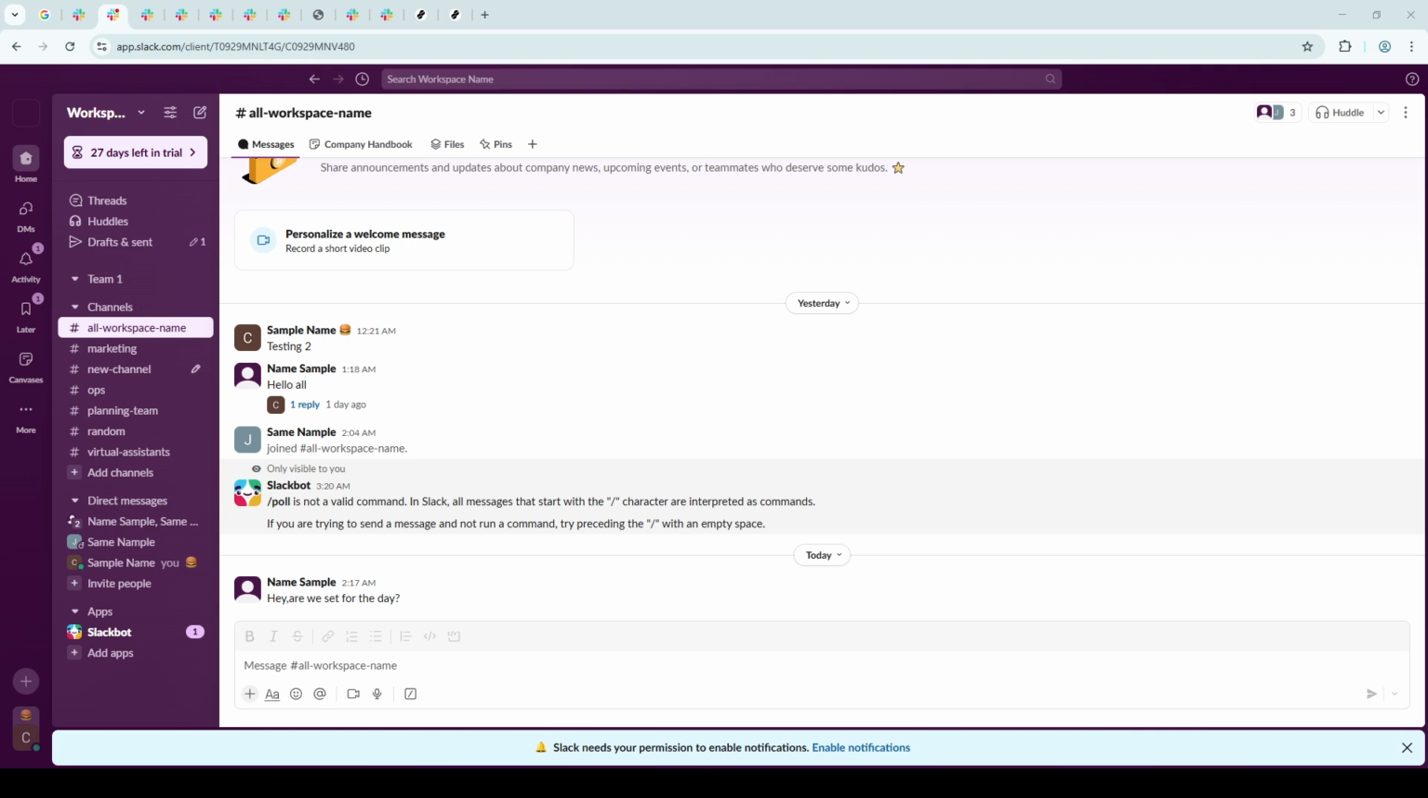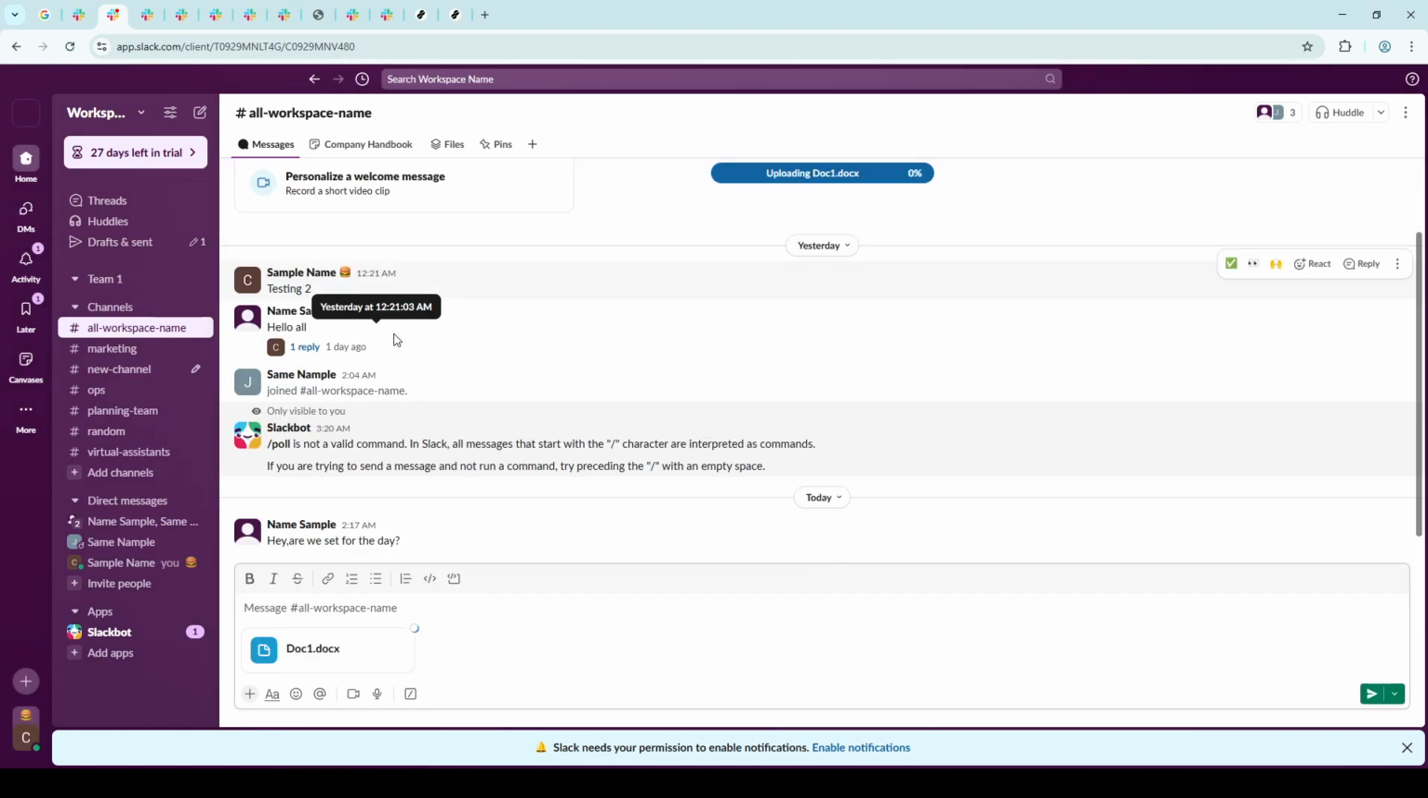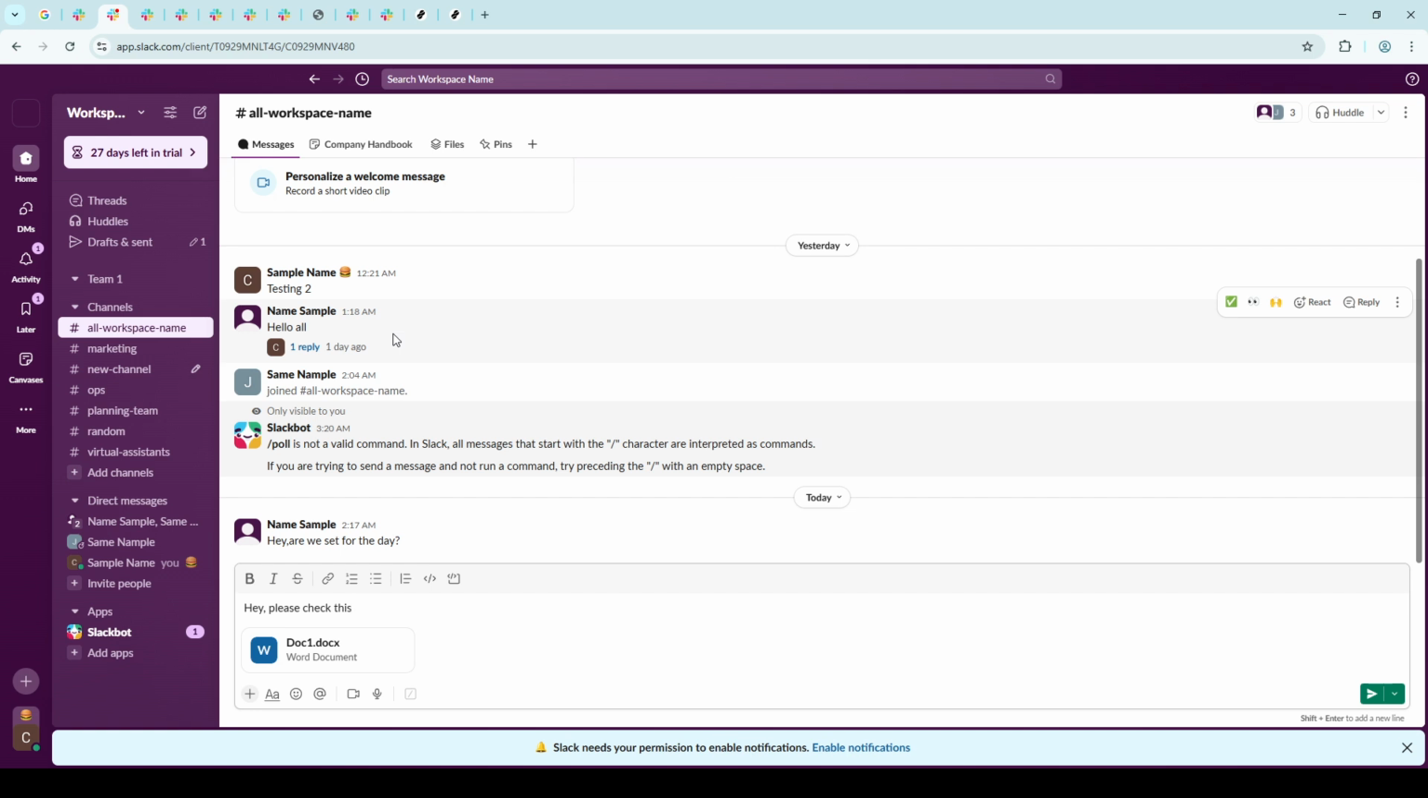Before hitting send, you have the opportunity to add any additional comments, captions, or notes along with your file. This can be especially useful if you need to provide context or instructions related to the file you're sharing. Once you've added any accompanying text, click Send to post your file to the channel.